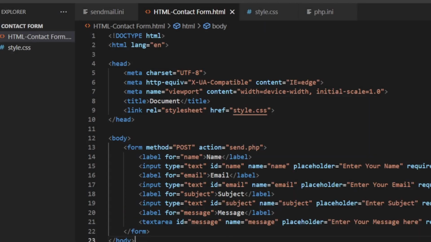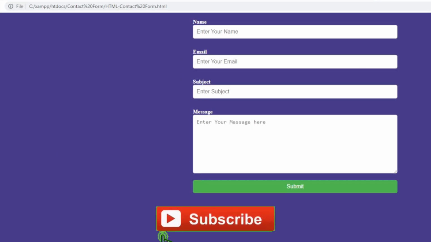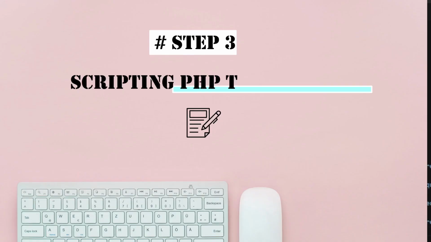We didn't add submit button here, which we missed, so which will be input type of submit, and let the value be also submit. Okay, so let's refresh and see. Here we go. So this would be our final look of the contact form that we had designed. So the next step would be scripting or writing the PHP file.